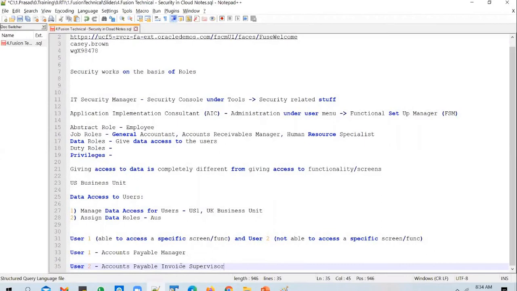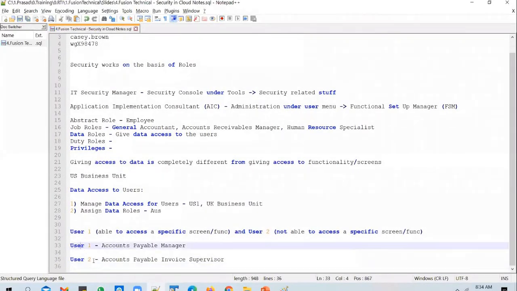So this gives you a clue that all the other privileges are the same between user 1 and user 2, and there's only one role difference. For user 1, there is a payables manager assigned. For user 2, there is a payables invoice supervisor assigned. So this role difference might be behind this access issue. User 2 is not able to access something, whereas user 1 is. That means there might be some additional privileges in the accounts payable manager role, which is letting user 1 access a specific screen or functionality that is missing in the accounts payable invoice supervisor role. But how do you debug this?